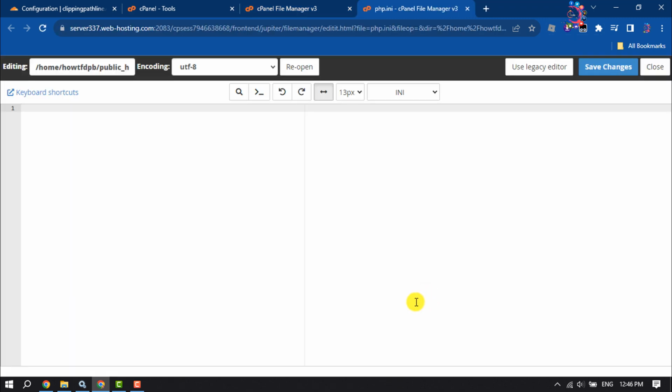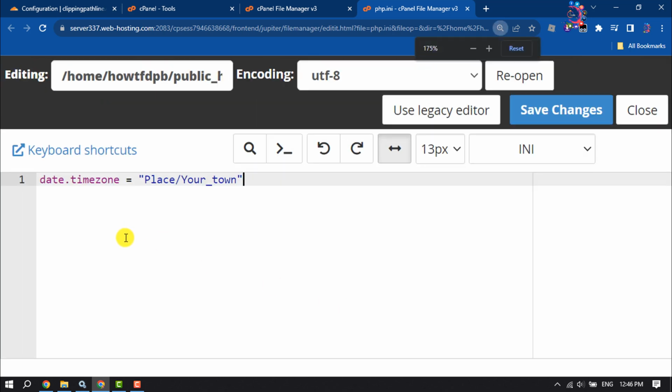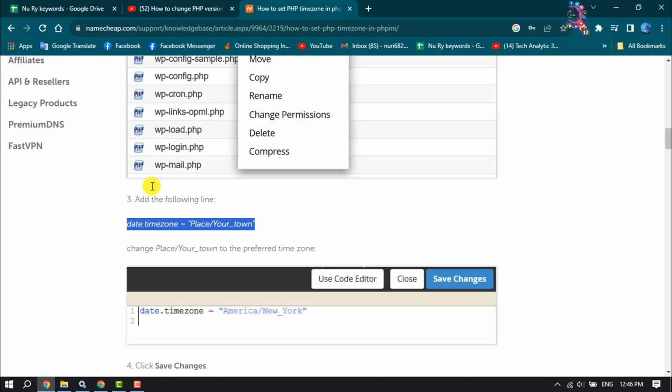and here add the following line. Now change the placeholder, your town, to your preferred time zone.